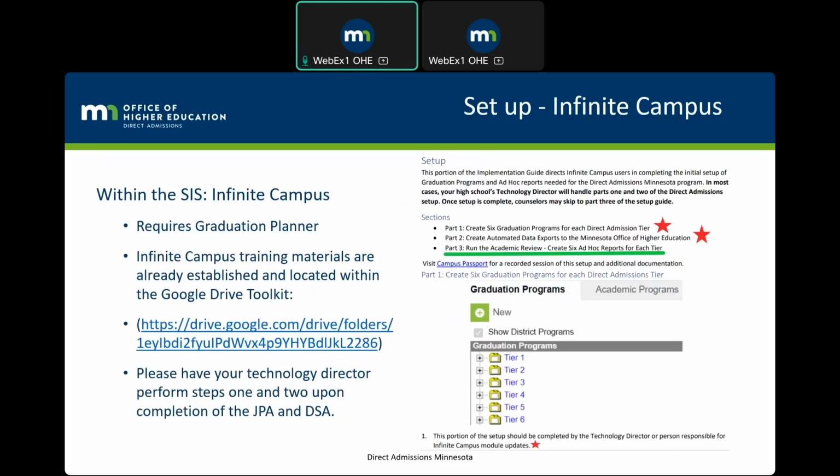Next slide, please. All right, so we're going to start with Infinite Campus and the setup. So within Infinite Campus, there is a requirement to run the direct admissions module. It is required that you have a graduation planner set up. That is because each tier is set up as a graduation program. If you do not have the graduation planner set up, you cannot utilize Infinite Campus to run direct admissions. If that is the case, please reach out to Erin and I as soon as possible. We do have workarounds, but we do need to know as soon as possible.